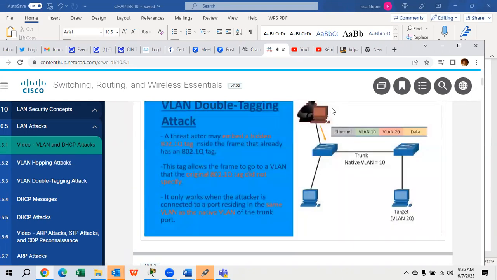With a VLAN double tagging attack, a threat actor is going to embed a hidden 802.1Q VLAN tag inside of a frame that already has an 802.1Q VLAN tag. What's going to happen here is we're going to have an attacker that's going to double tag a frame. For example, our attacker is going to build a message that's going to communicate from its current VLAN, which is VLAN 10, with a targeted VLAN of VLAN 20. With the attacker currently being on VLAN 10, they're going to build a frame that's going to have an external VLAN header of VLAN 10, and then an internal tagged VLAN of VLAN 20.